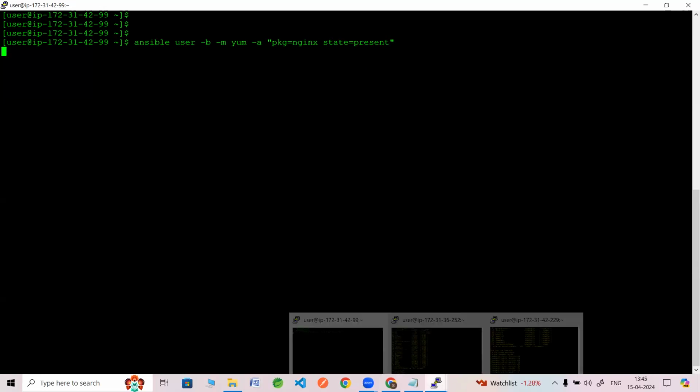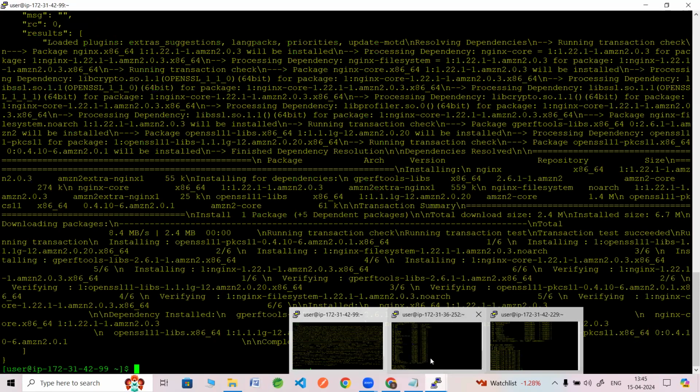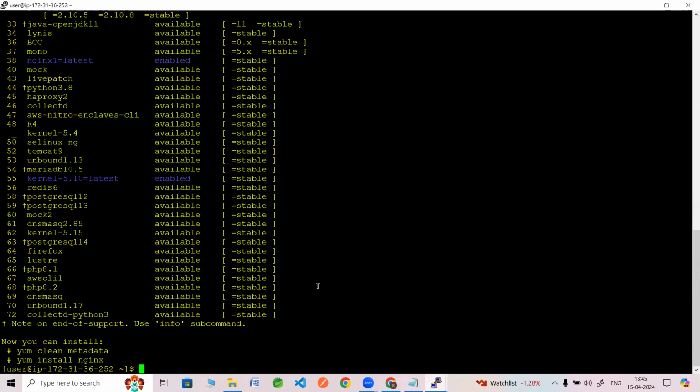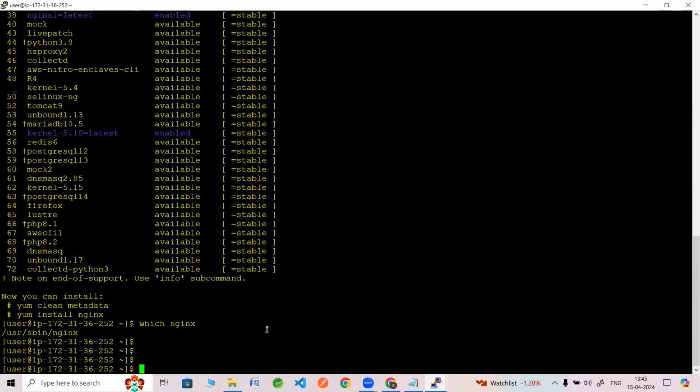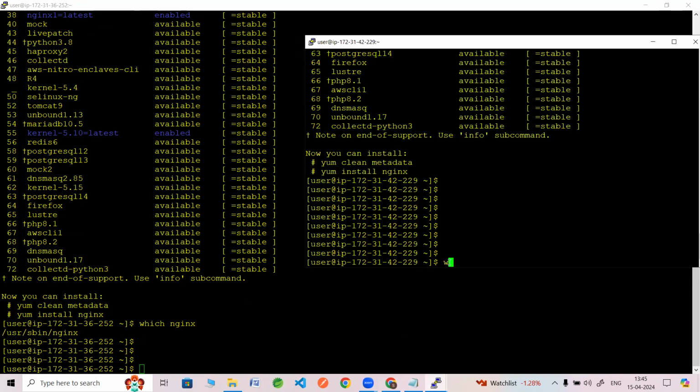See what happened. In both of these machines, Nginx is now installed. If you give which nginx, you can see that it is installed.